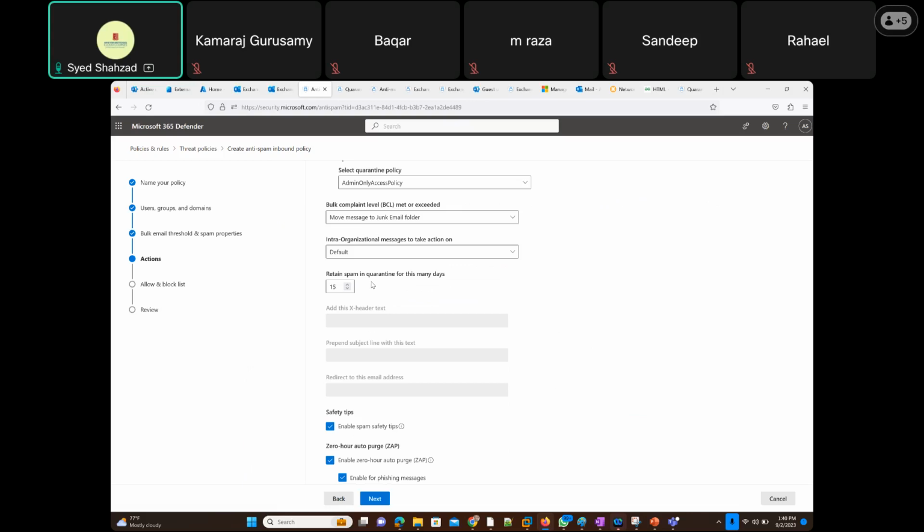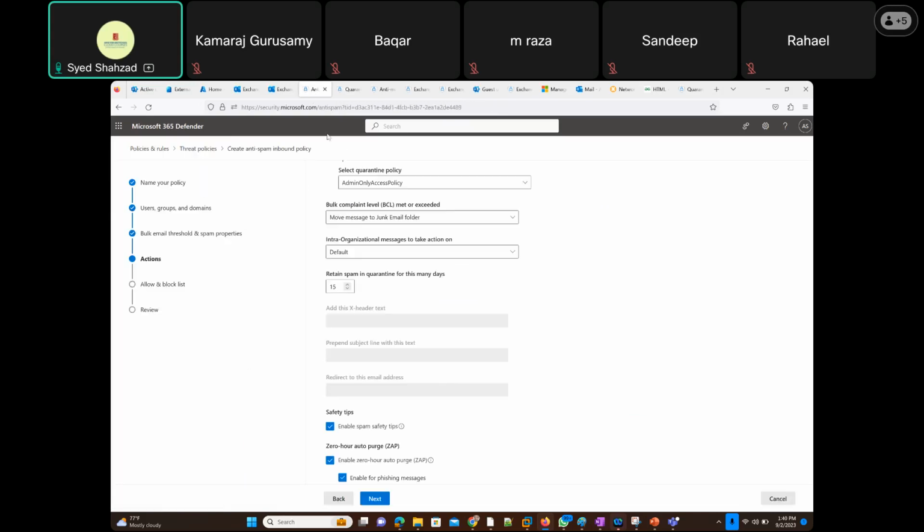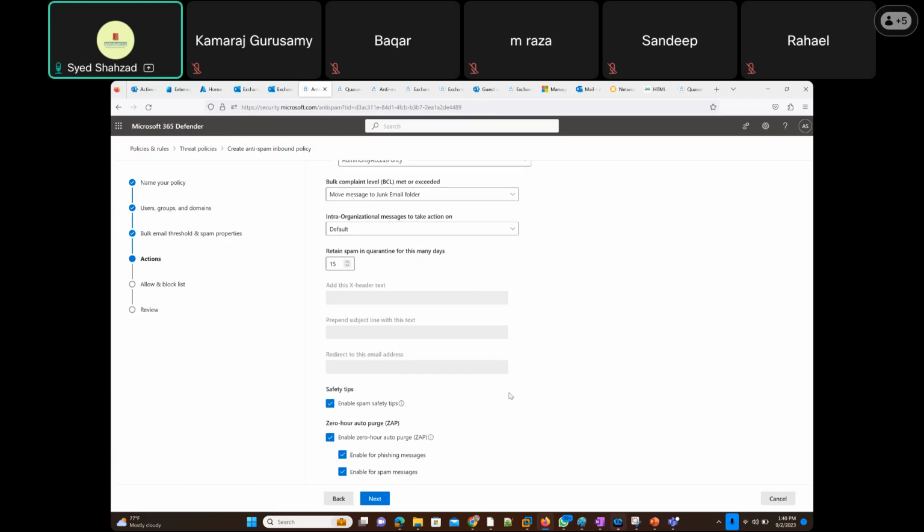Retain spam in quarantine for this many days. So guys, if it ends up in quarantine, it's not going to stay there forever. So you have to check it as well. Whatever ends up in quarantine after 15 days will be deleted, right? If you don't move it yourself. And so that's something that you have to take into consideration.